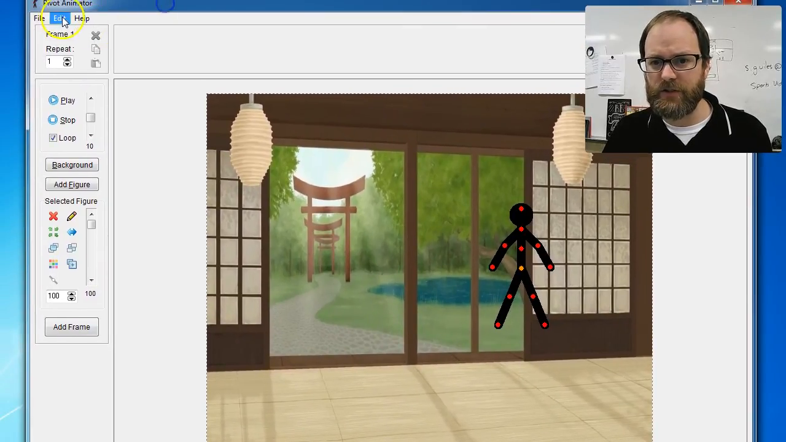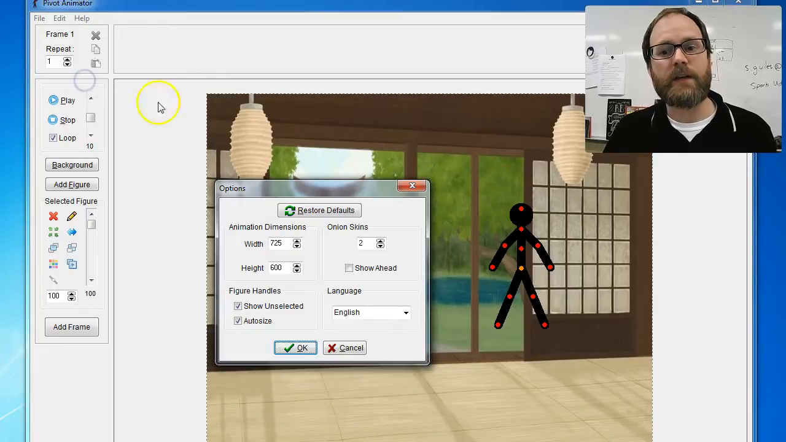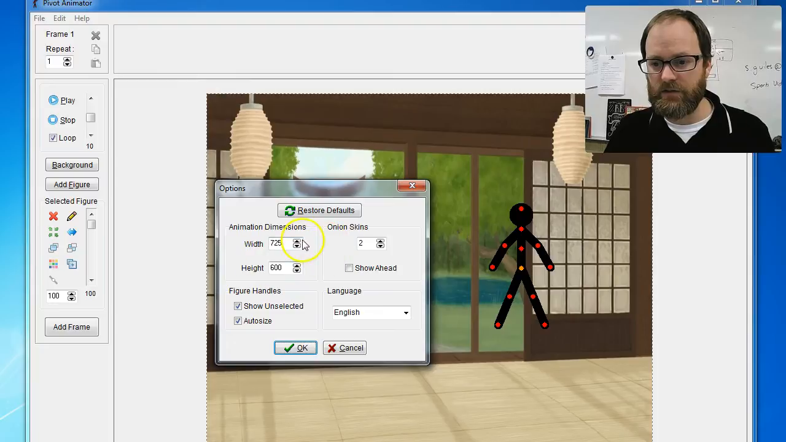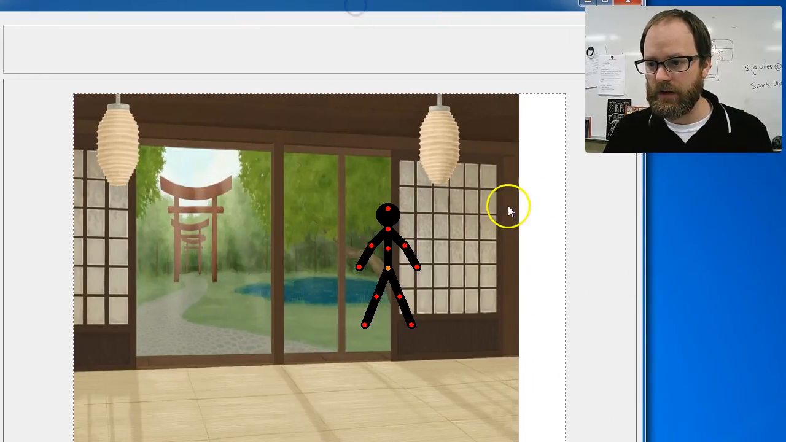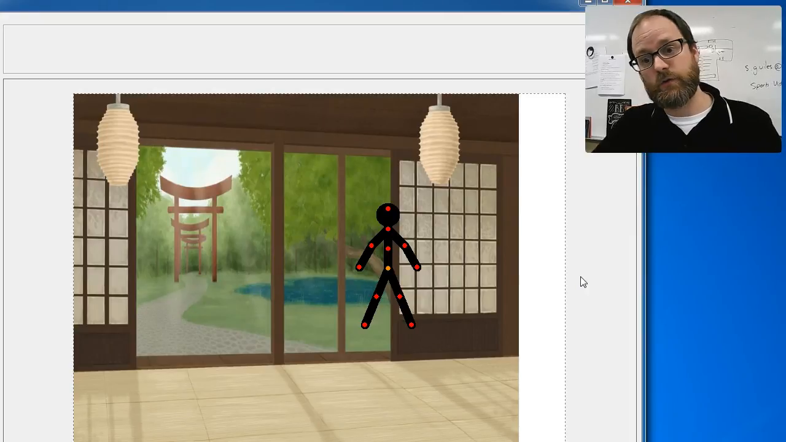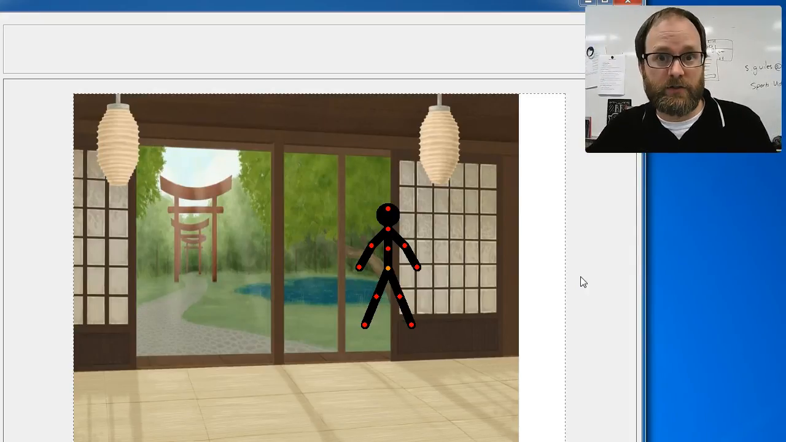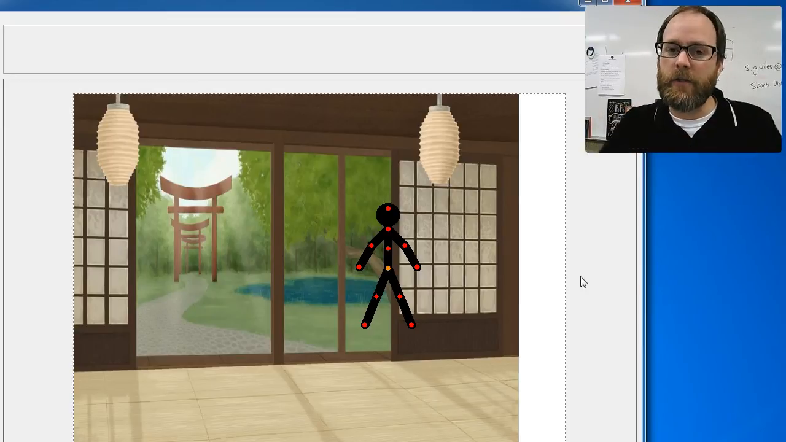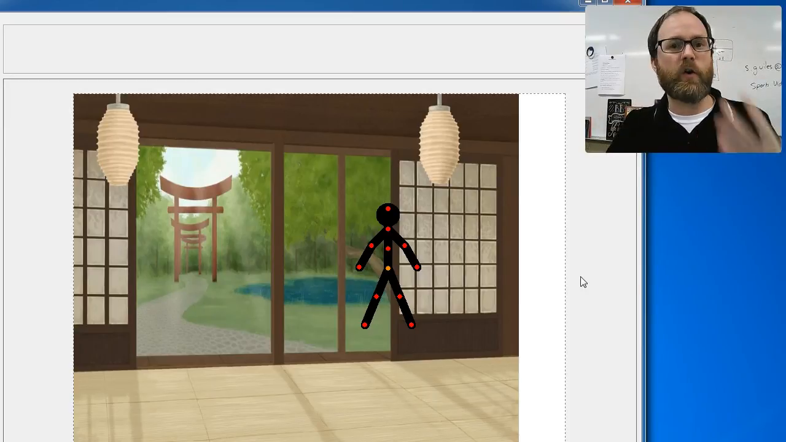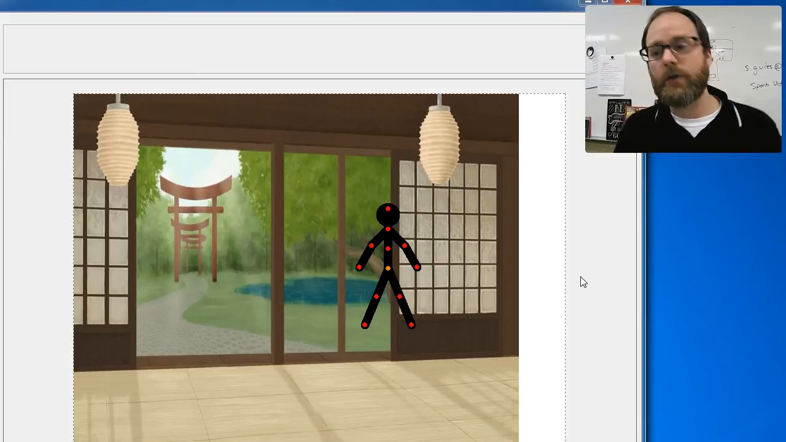And to see the size, you can go to Edit Options. If you go to Edit Options, you'll see there's the animation dimensions, and I can change that if I want. But if I put, let's say, 800 here, you're going to see that now there's a white space over here because I just added an extra 75 pixels to the animation, so it's wider, but it is not going to stretch the picture. You have to do the picture stretching on your own, either in another program or Photoshop or Paint or Paint.net.